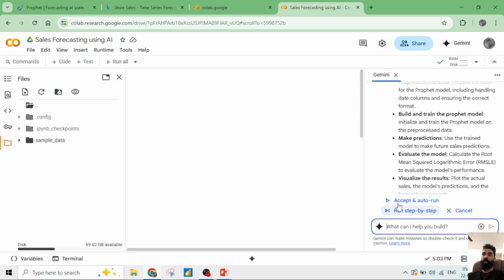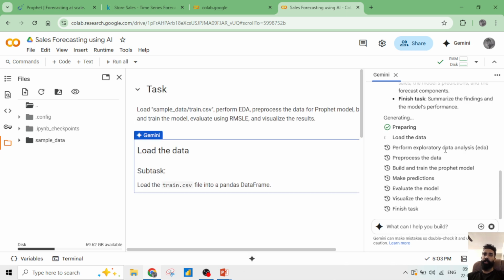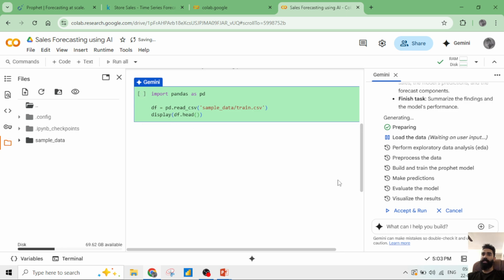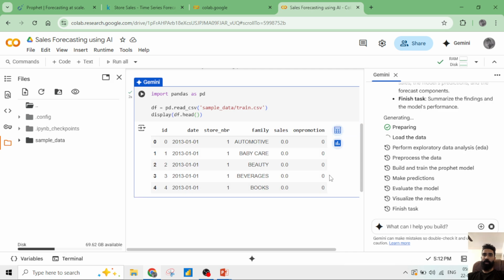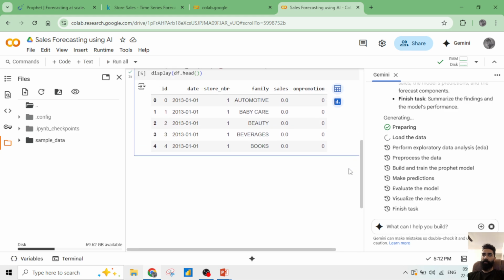We can auto run it, so it will do all the steps at once, but we will keep some manual intervention and run it step by step. Once we run step by step, it will generate the code, and at each step it will ask you whether it should run that code or not. It will not automatically run the cells. It will always wait for your user input to run that block of code. Here you can see we are importing the data, and the data is imported. This is how the preview of the data looks. It is then proceeding with the next steps.